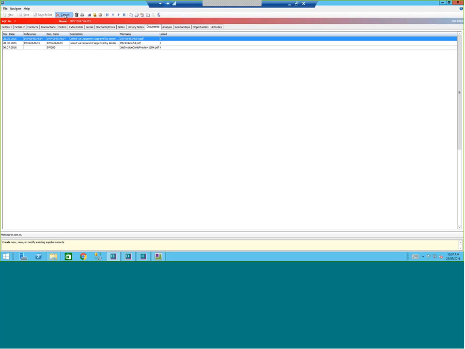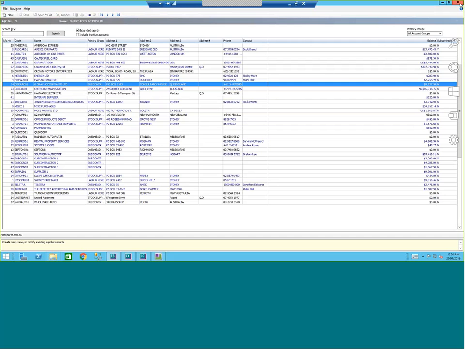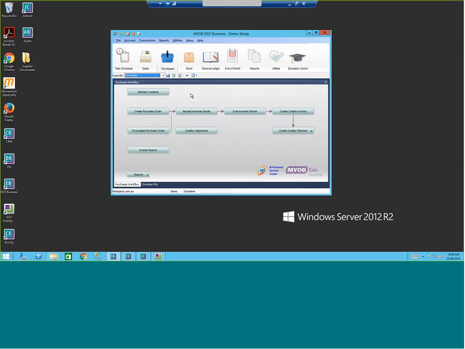But it does mean that within EXO you kind of need to jump around from supplier to supplier, go to the Transactions tab, look at the invoice, go to the Documents tab, look at the document. So that's one of the things that we had some feedback that was a little time-consuming.